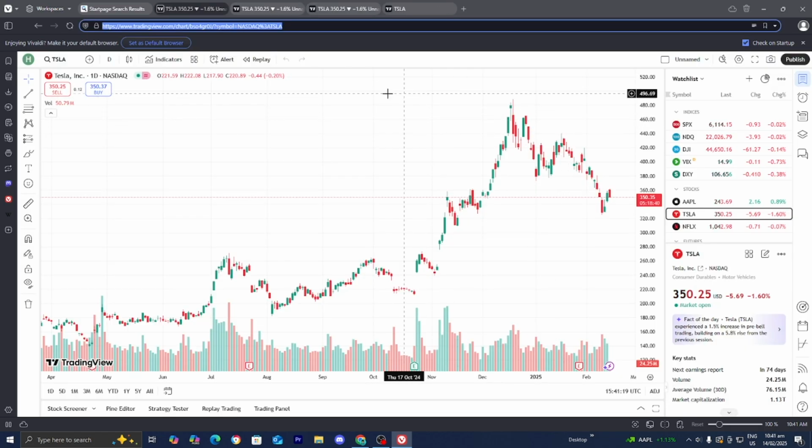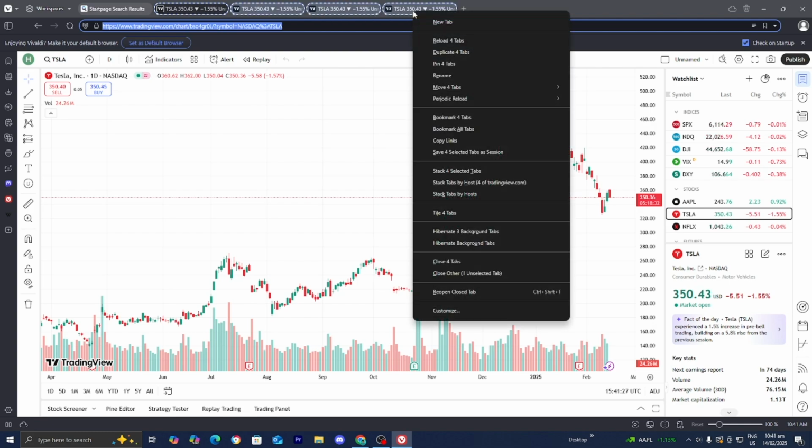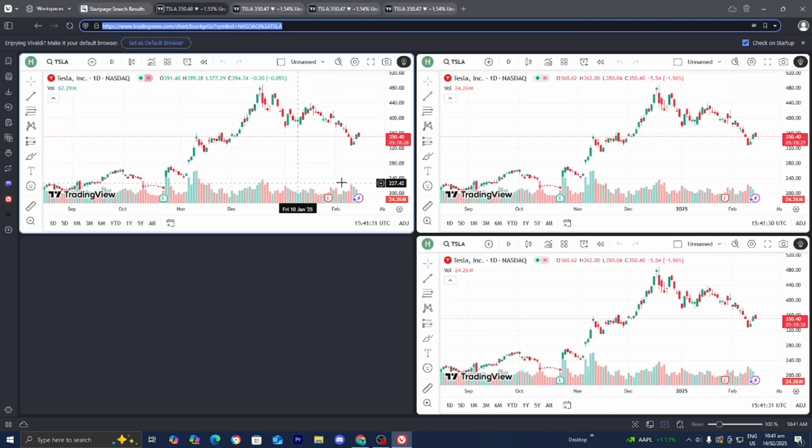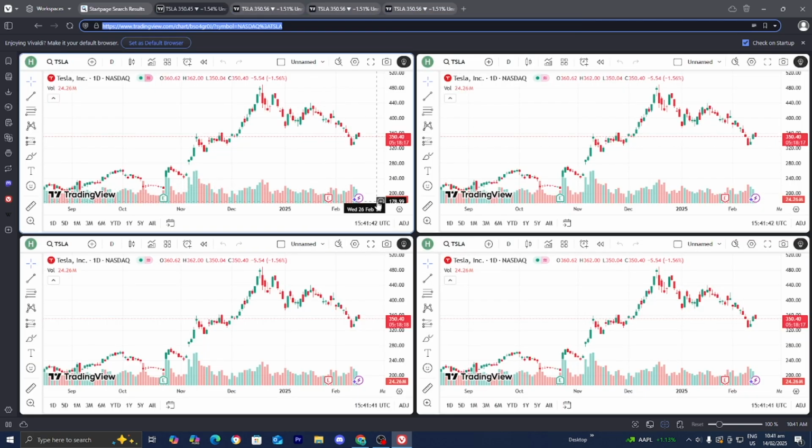Okay, so now that you have something that looks like this, press on the shift key on your computer and then select all 4 of these tabs. Then right click on it and select over here where it says tile 4 tabs. And as you're able to tell, it actually did work, and it literally looks like we do have TradingView Premium. So that's honestly really cool. And from here, you guys could do all of your work and stuff like that. We got multiple different charts as well.